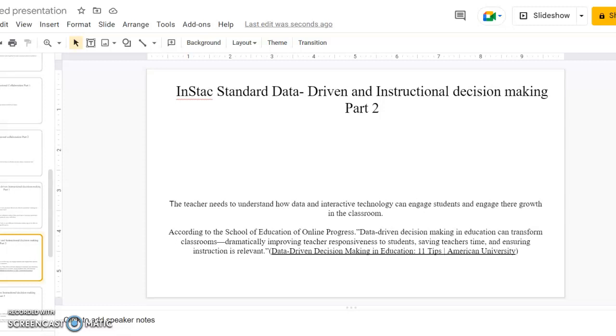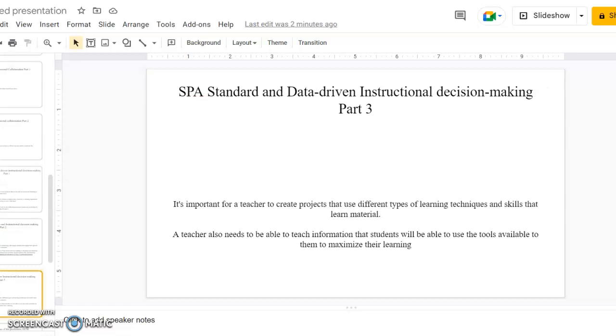So again, data-driven decision-making just gives you accurate, current information, and can really help innovate new ways to teach your students. And when I look at the SPA standard for data-driven decision-making, it's important for a teacher to create projects that use different types of learning materials, techniques, and skills. A teacher also needs to be able to teach students to use the tools available to them to maximize their learning.